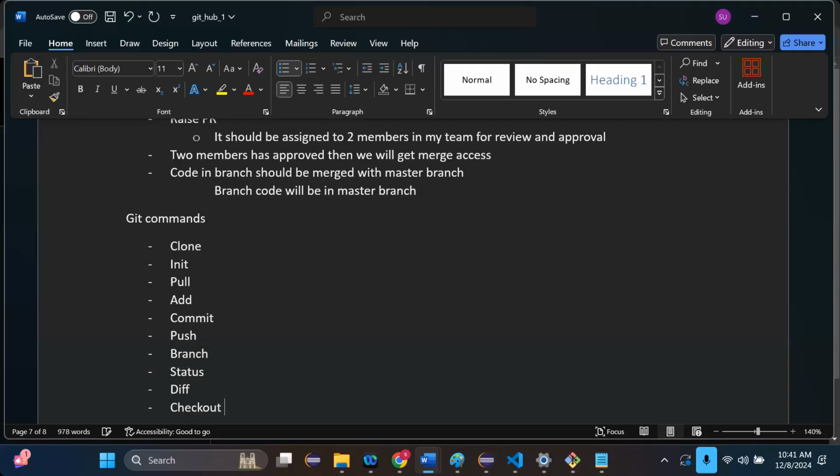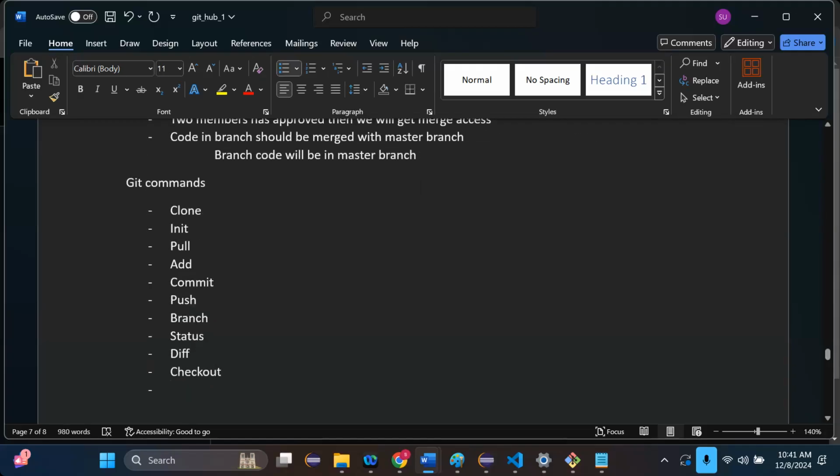If I want to switch from one branch to another branch, I need to use checkout. Okay. And I have a command called log. What will you use log for? To get all your commits and commit IDs.